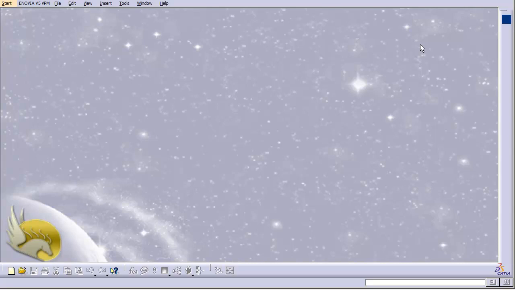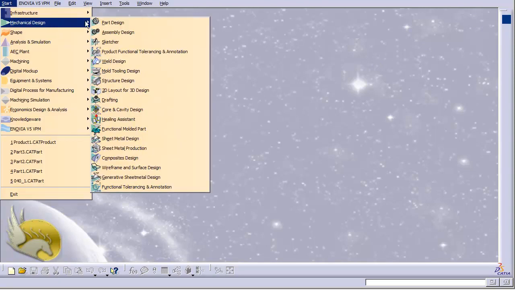After this short introduction, I want to start sketching from here. So let's start by going to the Start menu, going to Mechanical Design and selecting Part Design.